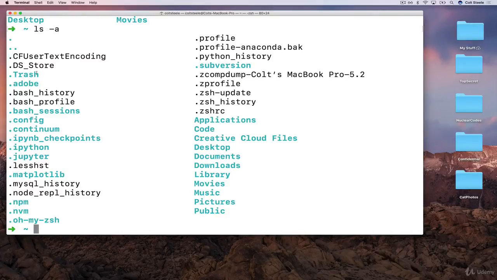So we have hidden files, hidden folders, something from Adobe, something from IPython. We'll talk about that later. Some Node stuff. Basically, a lot of tools that I've installed create their own hidden files that you're not really supposed to do anything with. And that's why they're hidden. Sometimes, it's very rare, but sometimes you may need to delete or look at a hidden file, usually if you're trying to do something sort of hacky. So ls -a will do that for you.